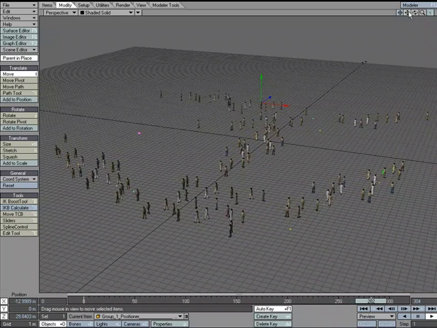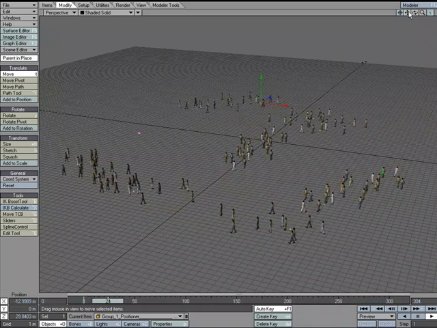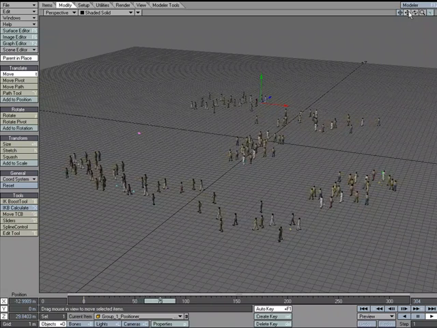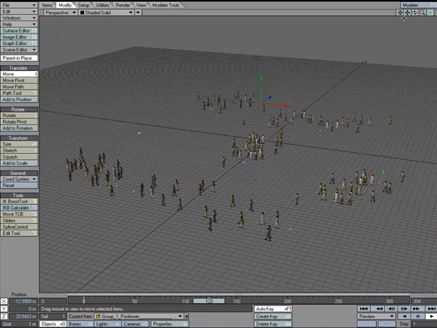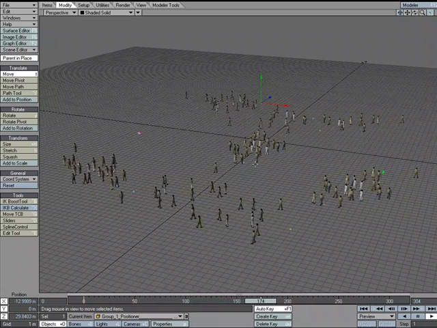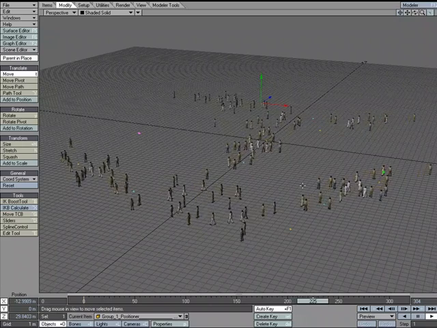So again, quick look, easy to set up. Don't forget to build a basic morph, oscillate it in the graph editor so it'll repeat, and just set up your little motion paths for your people, and you're good to go.